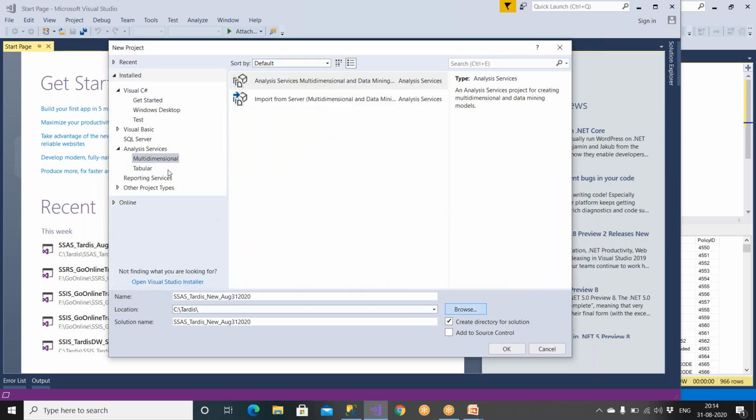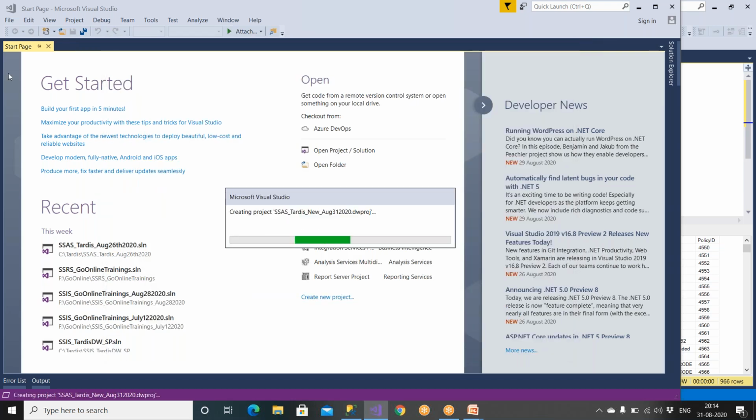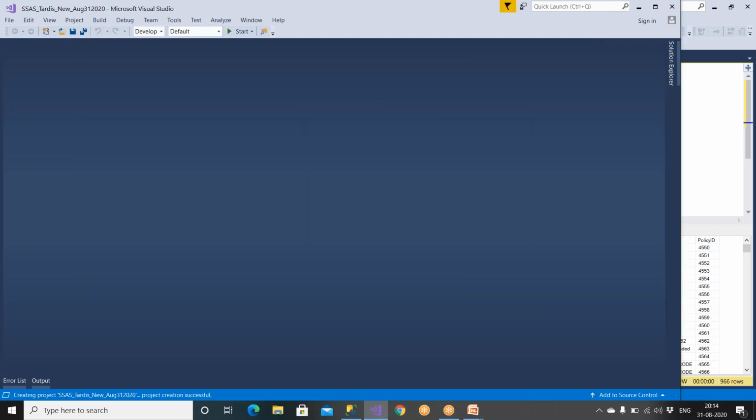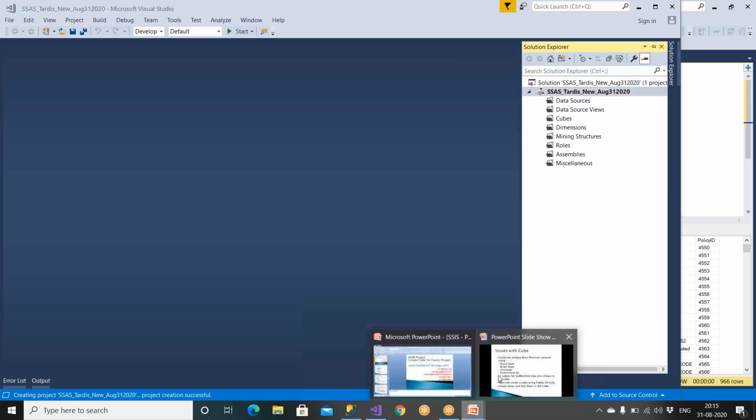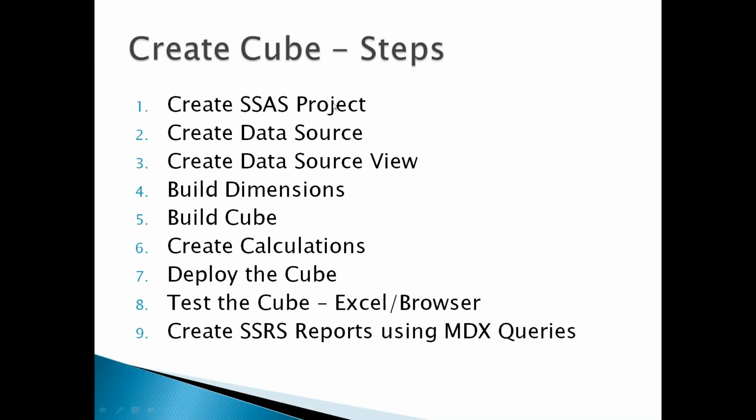Now, what are the challenges that you're going to be facing? Let us see. For that, you need to have some more knowledge here. What are the challenges now? Let us understand. So how can we create a cube? We know that these are the steps you should follow. Step number one is create a project. Done. Create a data source and data source view.